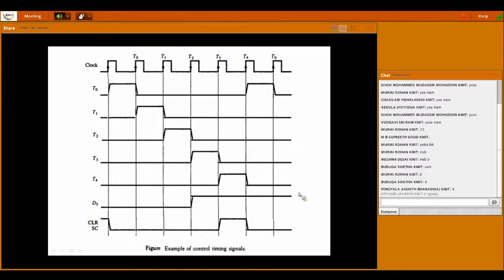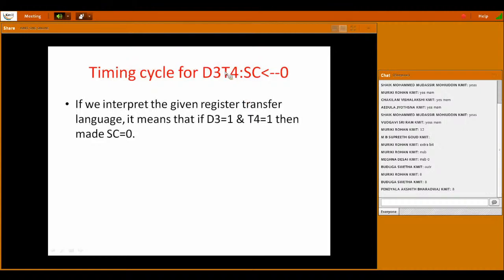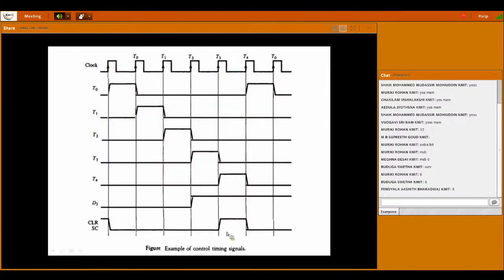But what is the condition to be satisfied? Both T4 and D3 should be equal to 1. In this region, they are 1. Whenever this condition is true, what are you supposed to do? Make the sequence counter 0. So, here, make the sequence counter 0. Now, your sequence counter is cleared.